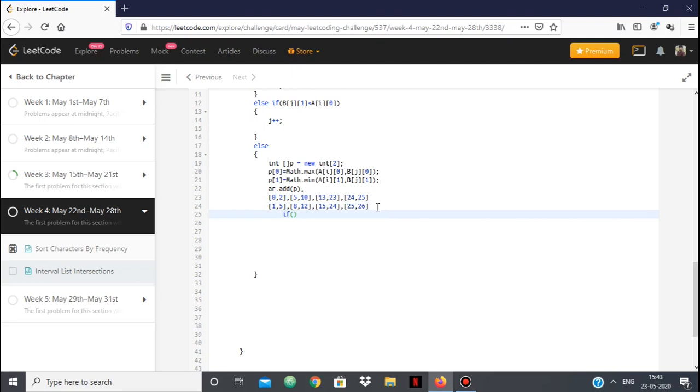So it will be something like, if a of i of 1, meaning that it is less than b of j of 1. I made this mistake before. So if a of i of 1 is less than b of j of 1, then i is ending before, so i plus plus. And else if b of j of 1 is less than a of i of 1, meaning that this is ending before, so in that case, j plus plus.